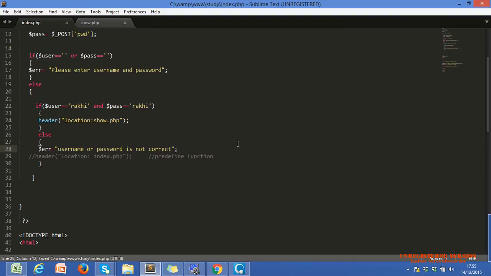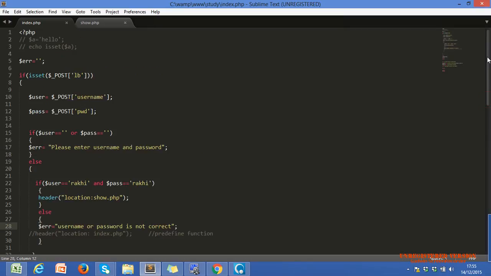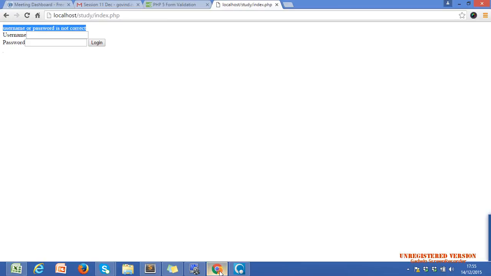Now, what is the flow? First you have to know the flow of execution. Okay, Rakhi, you have to know the flow of execution, how our file and our code executes whenever we submit or whenever we refresh. First, whenever we simply refresh, let me show you. I just refreshed, nothing else.